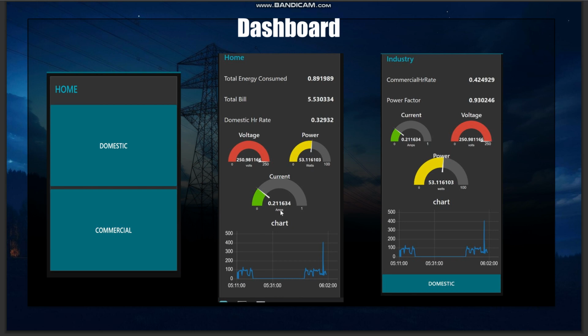We have three gauges: voltage, power, and current. We also have a chart to plot the real-time power consumption of our home and both industry appliances. This is the power factor. The reason for this very low cost is we have used just two bulbs, but it doesn't consume much energy. So the cost is lesser than 1 rupee.